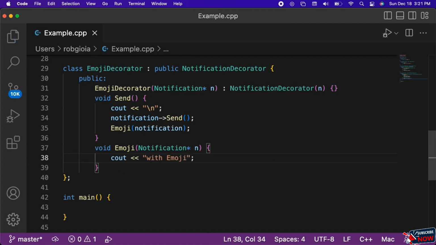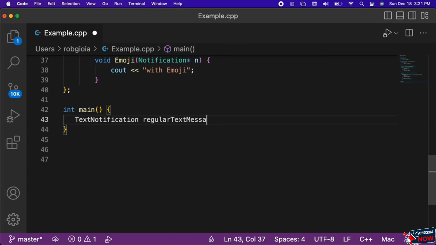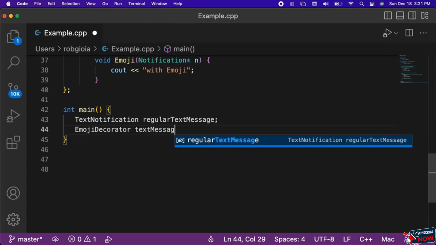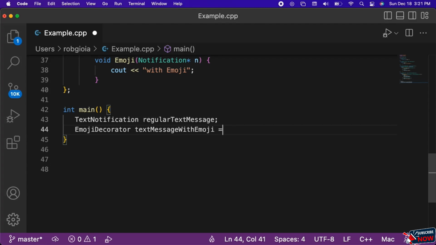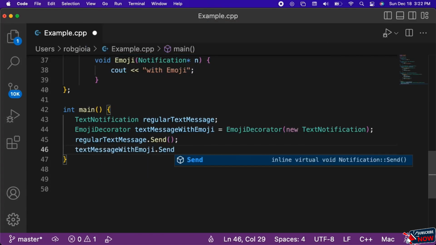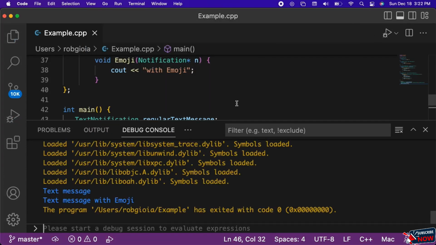Time to test our code. Let's go inside of C++'s main function and create a TextNotification named regularTextMessage. Then we will have a variable of type EmojiDecorator named textMessageWithEmoji that we set equal to an EmojiDecorator object with a new TextNotification object passed in. Next, we will call regularTextMessage.send and then textMessageWithEmoji.send. When we run the code, notice that the output is "text message" and then "text message with emoji", meaning that our code worked.